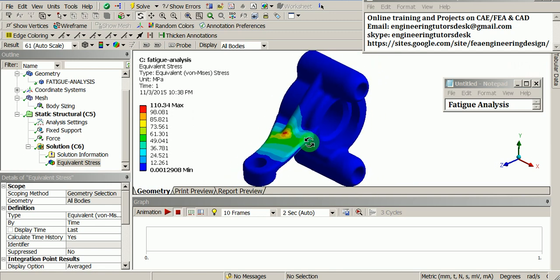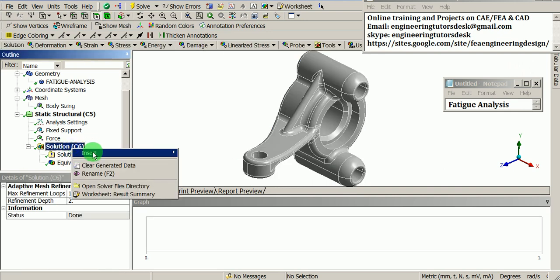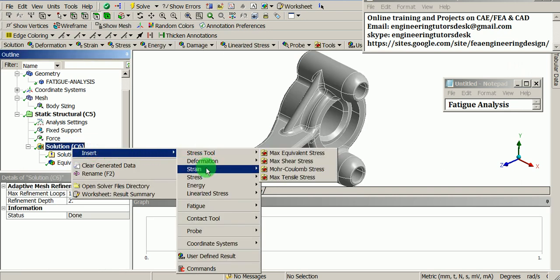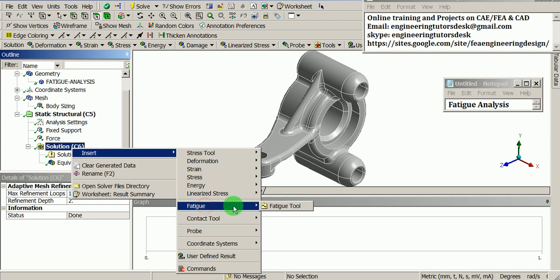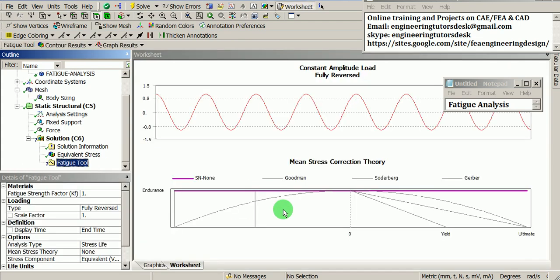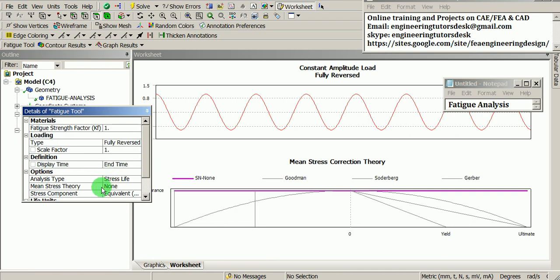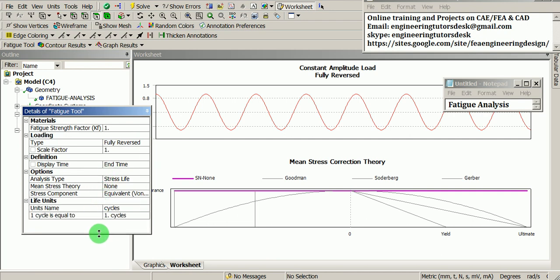Now let us proceed for the fatigue analysis. Right click on the solution. Insert, pick on the fatigue, that is fatigue tool. Let us observe the details of the fatigue tool by extending this table.